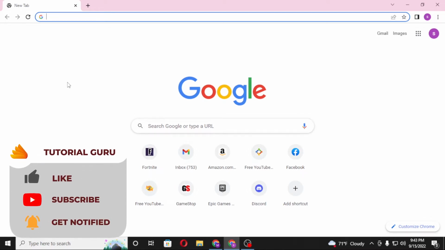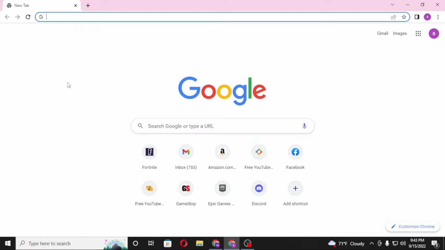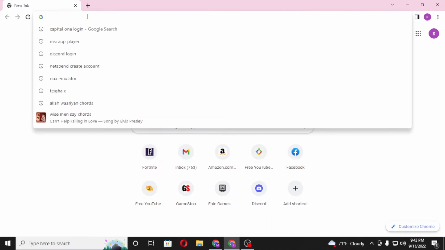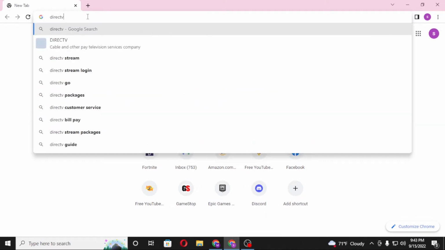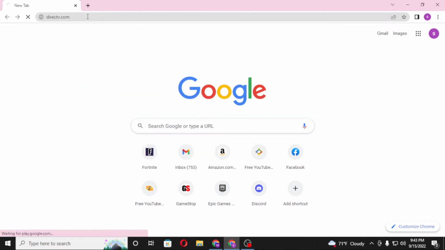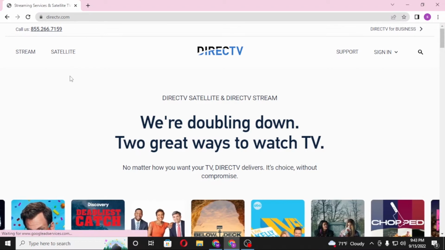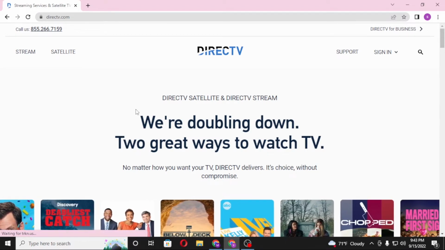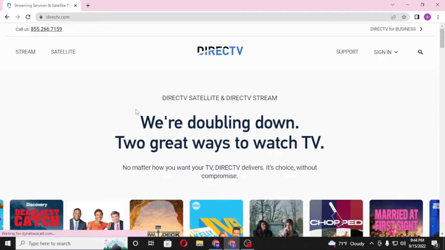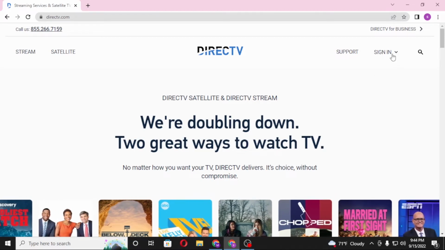Now to log into your Directv account from your computer, first open up your preferred browser, as I have already opened Google Chrome, and in the search bar click over there and type in directv.co like this and hit enter. And after that, you'll be redirected to the home page of Directv itself, where on the top right corner of the screen you can see the sign in button available over here.